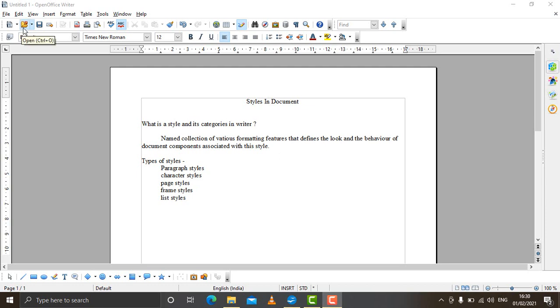OpenOffice Writer. So basically, OpenOffice Writer is a word processor, and like others do, it is also used to create various types of documents. For creating any kind of document, we can use OpenOffice Writer, and it too works just like Microsoft Word. We will be seeing a few features of OpenOffice Writer. Some features you might have already studied in previous classes.